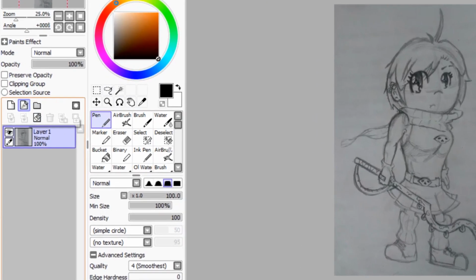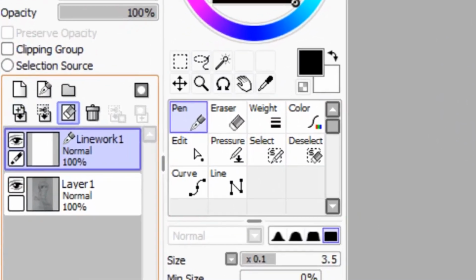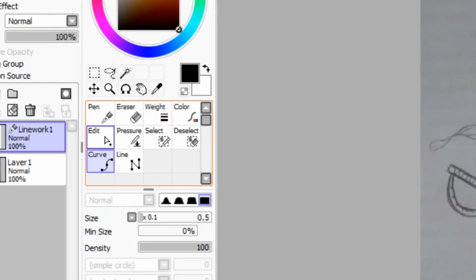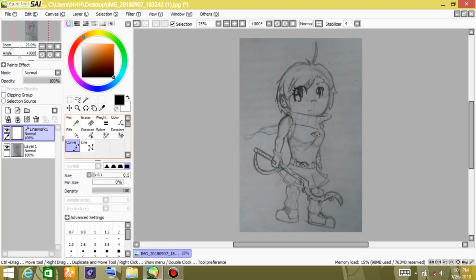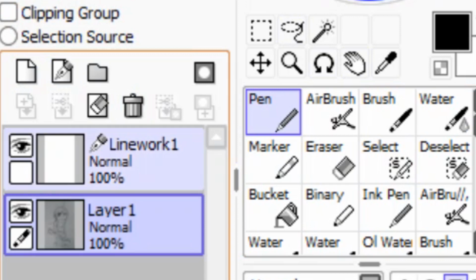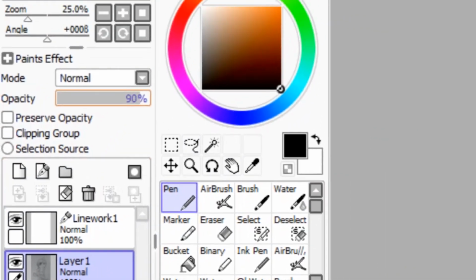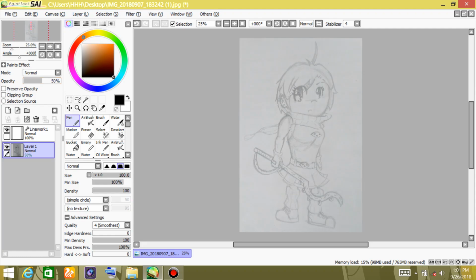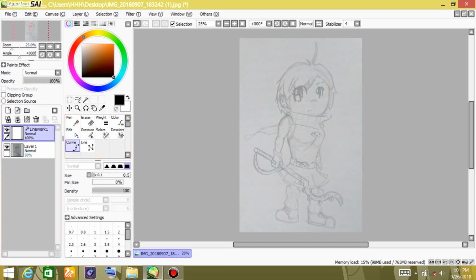This is a line work layer. Then you're going to hit curve. So what we're doing now is creating the line art over the drawing. Select this layer and bring the opacity down to, let's say, 50. Just make it so that it's not bold, so your line work can be bolder than the sketch.